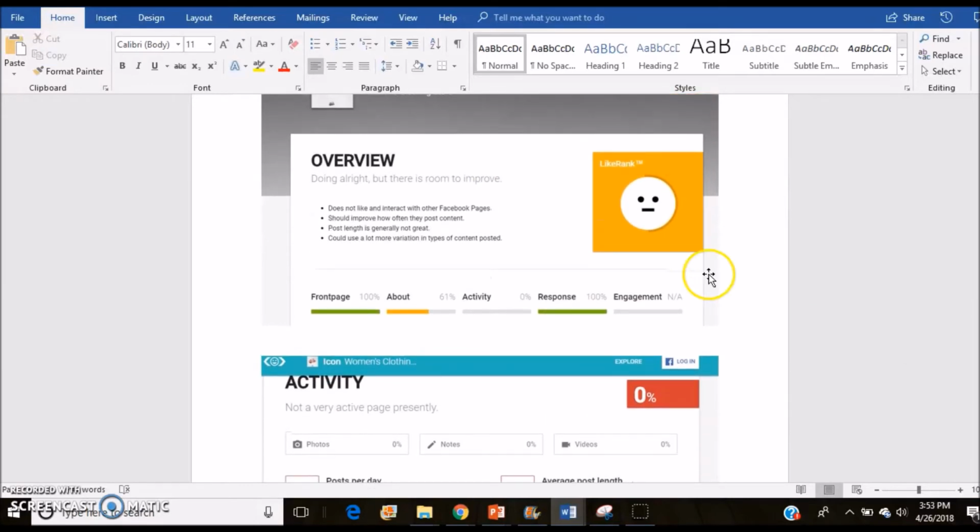So to show you, overview: doing all right, but there is room to improve. Does not like to interact with other Facebook pages. Should improve how often they post content. Post length is generally not great. Could use a lot more variation in types of content posted.